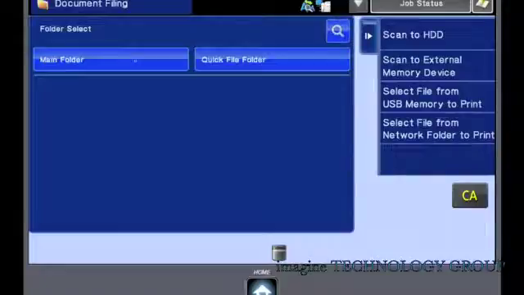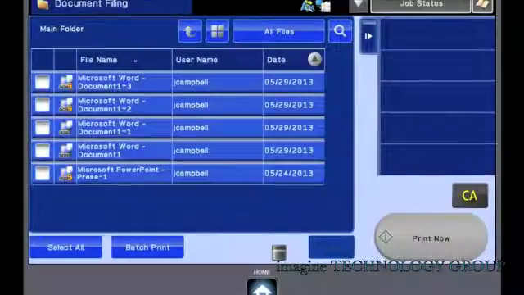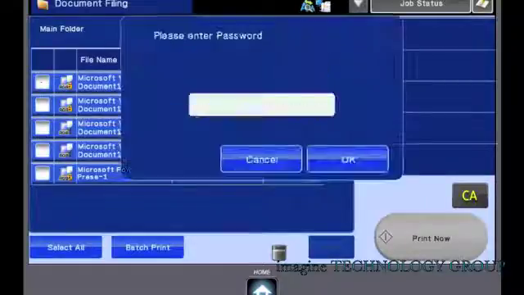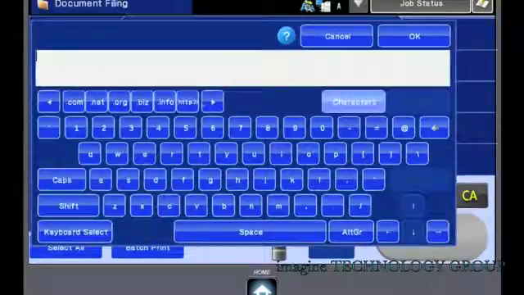And from there, click Main Folder. And you'll see I've got some print jobs that I've sent here to this device. The last two that I sent are here at the top. So what you want to do to release those jobs is simply check the box next to the document you want to release. In this case, we assigned it a password, and I'm going to put the password in.